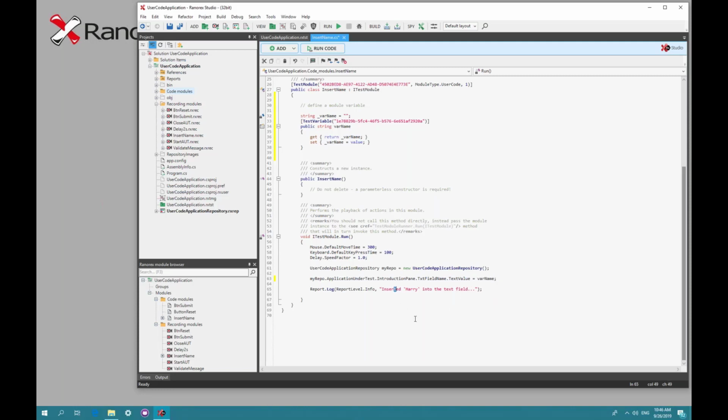And I also would like to change here the message now. So we are not inserting Harry, but we are inserting the variable's value. So I put it in here. So what I have is in my report message that I print out, that I insert it, and then we have the value of the variable into the text field. So this is what we're going to do here. So very simple. I click save and I close this code module here.